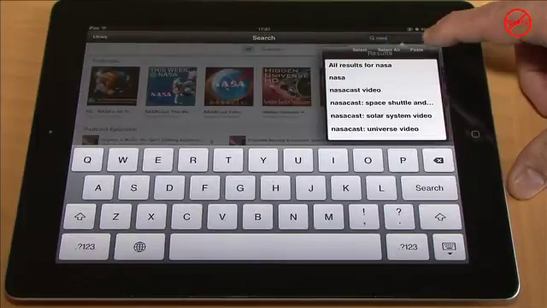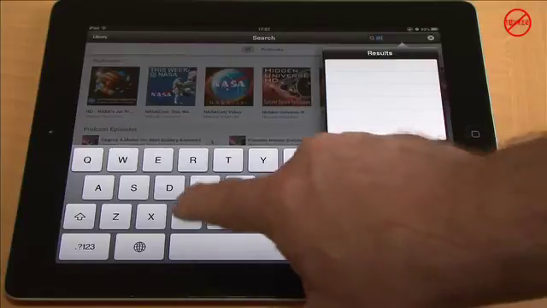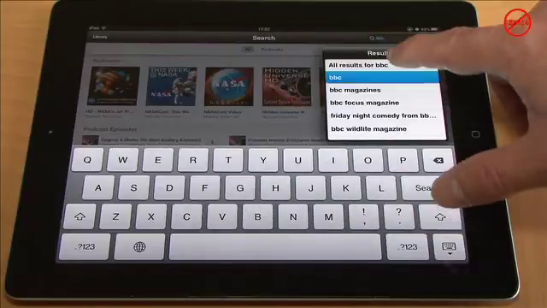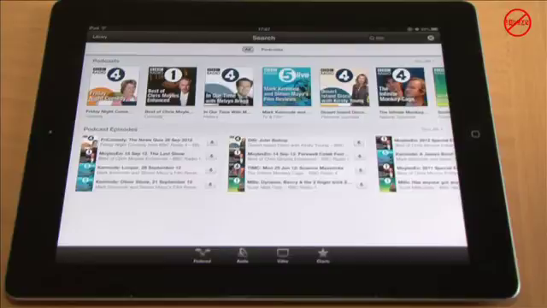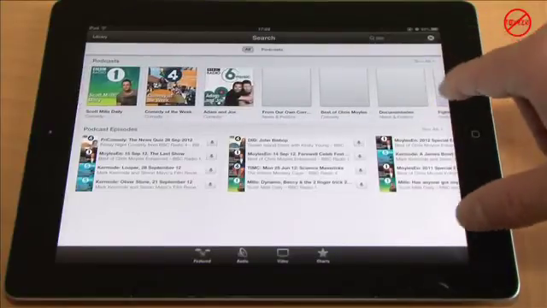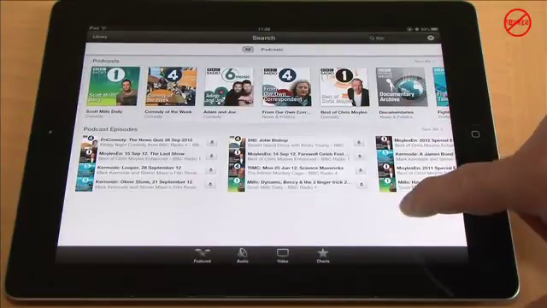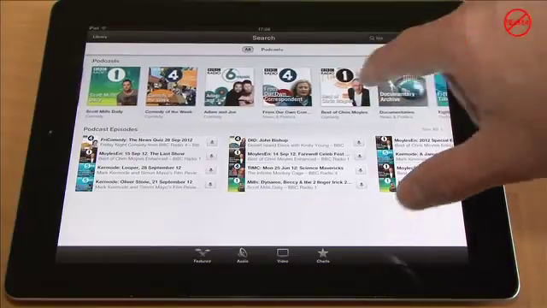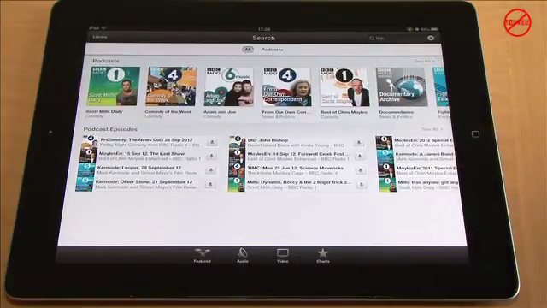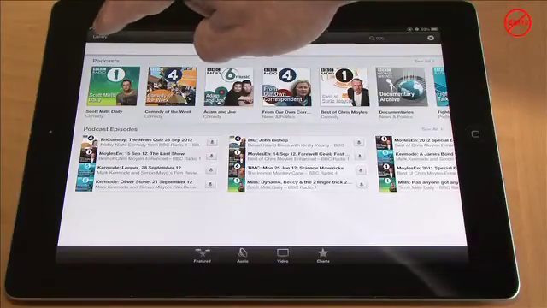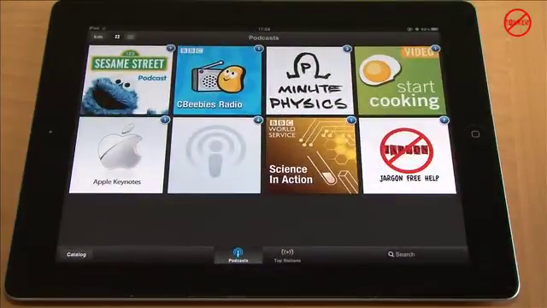So if I wanted to, I could type in something like BBC. It comes up with a list. I just choose one of them, and you'll see it comes up with a whole load of BBC podcasts. There's more down here. There's individual ones, plus the actual series at the top here. And again, I can choose to download by just tapping on one of those arrows, or I can just go and choose and subscribe to one of them. So if I want to, I can go back to my library just by tapping at the top there.